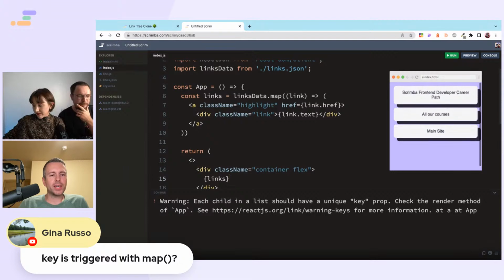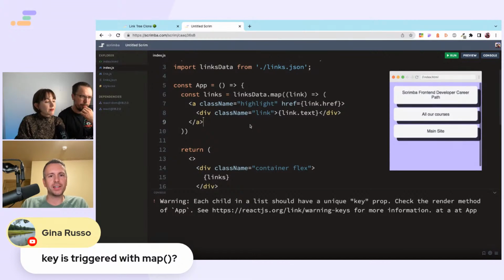Yeah, so key is not necessarily just triggered with map. If you noticed when you manually typed your array of anchor elements down in your return, you also got the warning that it needs to have a key prop. Really what that does is it helps React keep track of where things are, like what order things are being rendered in. If you were to have functionality like a drag and drop that allowed you to move them around on the screen, or to check something off and have it disappear from the DOM, React needs a way to know which one of those things to go in and reorder or delete.